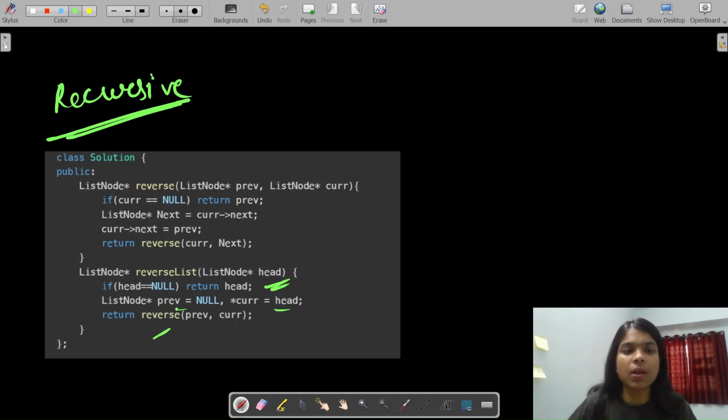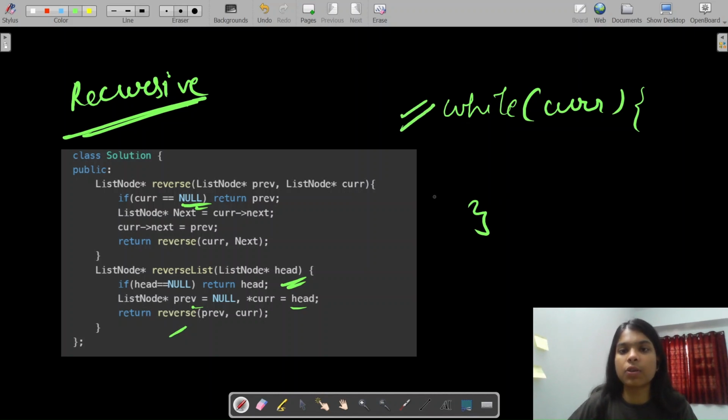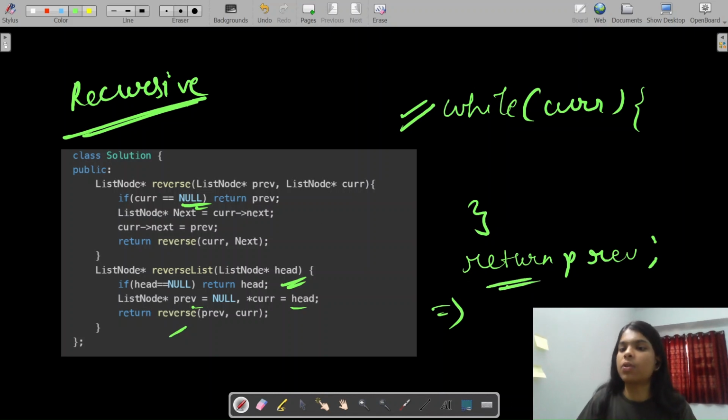Now what will be the base condition? In the earlier code, we run the loop while current is not null, and whenever this condition isn't fulfilled, we return the previous node. Similarly, in the recursive code, if current is null, we will return our previous node. This will become our reverse base condition.